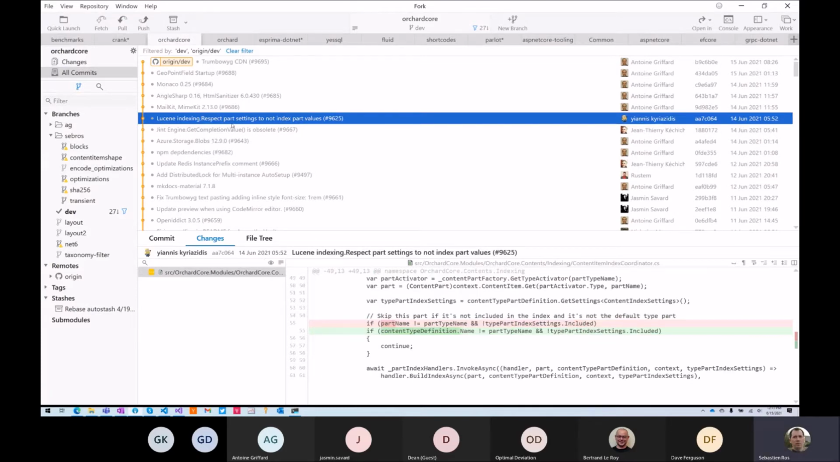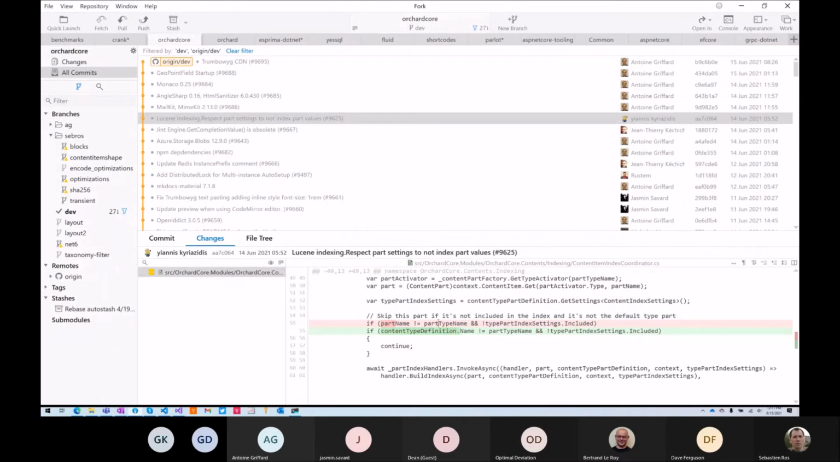Lucene indexing. Respect part settings to not index part values. Okay, part name, content type, definition name. Well, part name, not part type name. This is wrong. I get it, it's content type definition name, part type name, or is it that part name was right, but part type name was wrong? Unless this is a setting on the type itself. Probably. Oh, not the type part, okay.